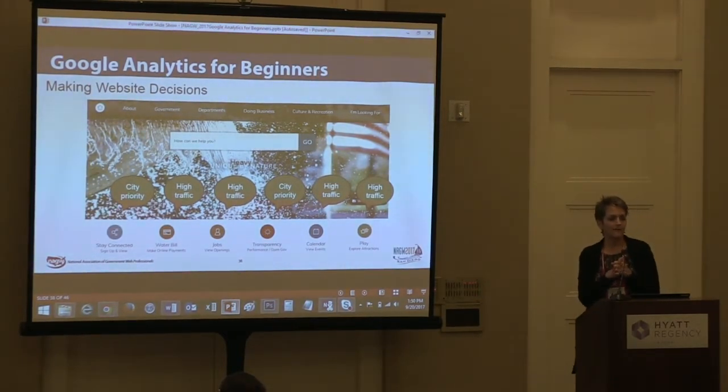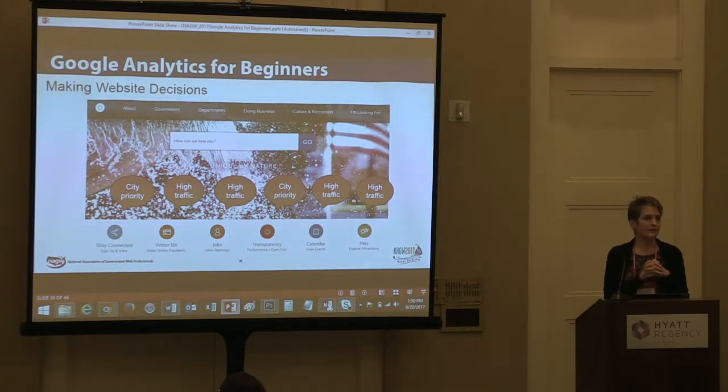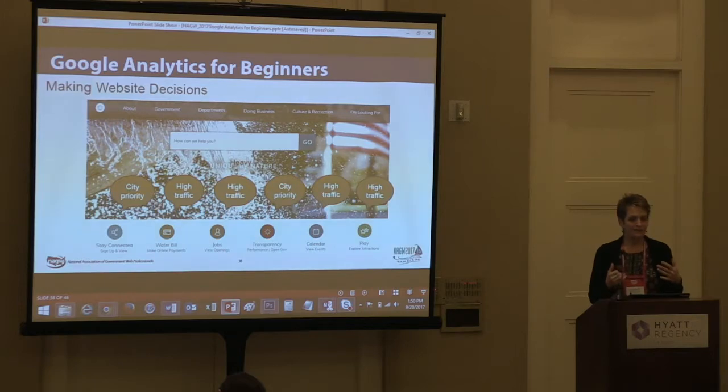Okay, so I'm going to talk a little about making website decisions, and we're not really complicated about this. We look at two things. We look at where the high traffic is, how we are going to make it convenient for the people coming to the website, and we're also looking at city priorities. We're looking at what's important to the city of McKinney to let people know.